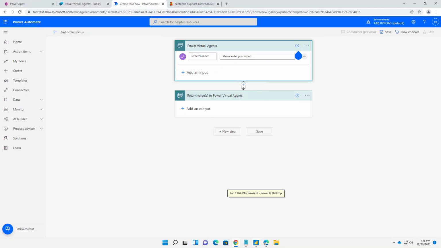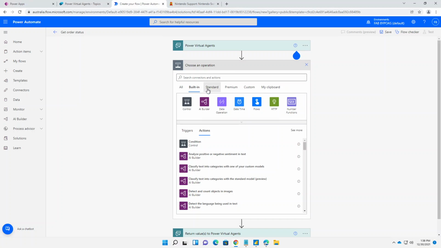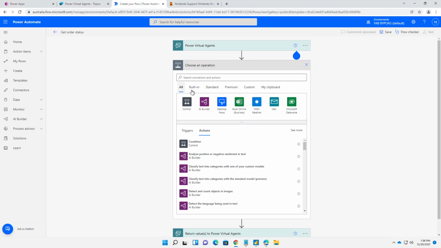And then we're going to click on this button here to add an action. So when this flow runs, it's going to ask for an order number, and now we're going to build a flow that goes and gets the order status from Dataverse. Here's all the different connectors that are available to us inside Power Automate. We do have a full course on Power Automate Basics. We use this quite extensively, so we build an AI build and all of that cool stuff. So do go and check that out if you're interested in more in Power Automate.